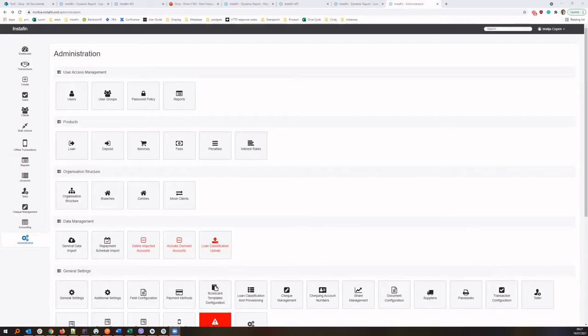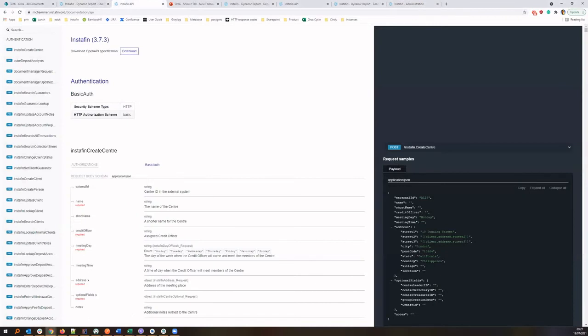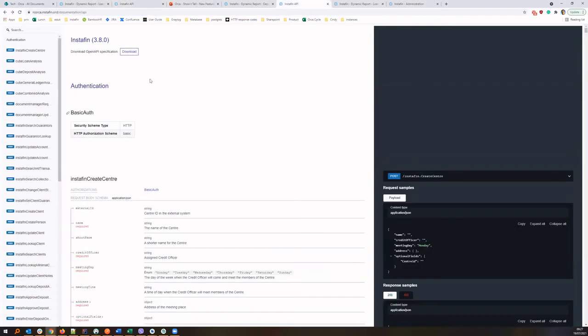Okay, let me share my screen. So the first thing that we will show is connected to the API page. Nothing close to the Instafin UI, but as everybody knows, all of our Instafin API points are available at /documentation/API. Previously, this is the old version of that page. This is the new version of it.